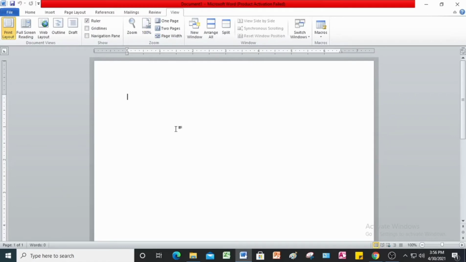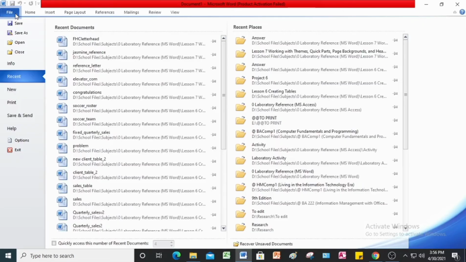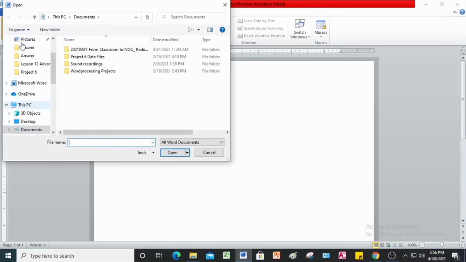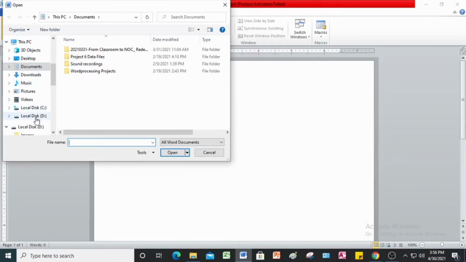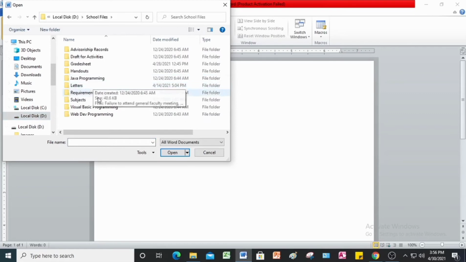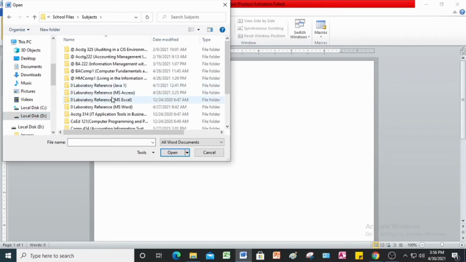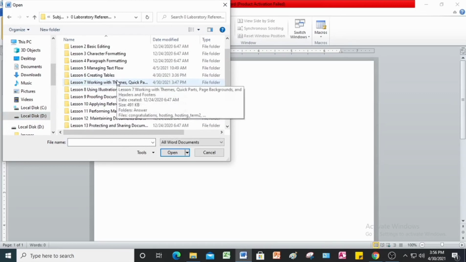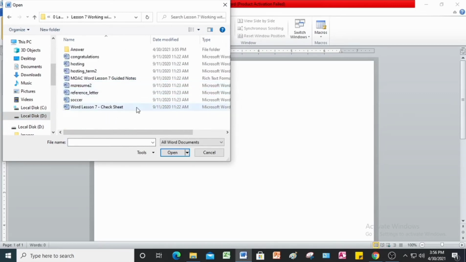Instruction number 1, open MZ Resume 2 from the data files for this lesson and save it as MZ Resume 2 Updated in our folder. So let's go first to your File and click the Open button. We're going to locate your Project 7 data files. So in our Project 7 data files, we're going to select MZ Resume 2 and click Open.